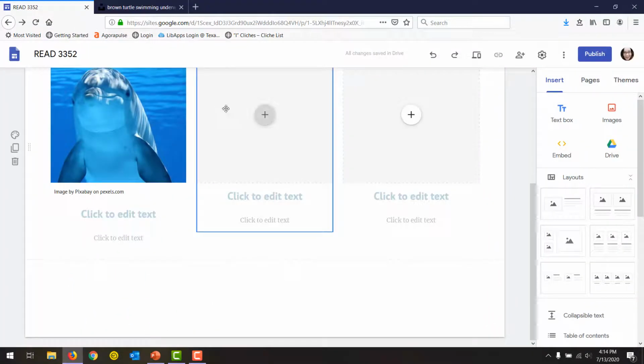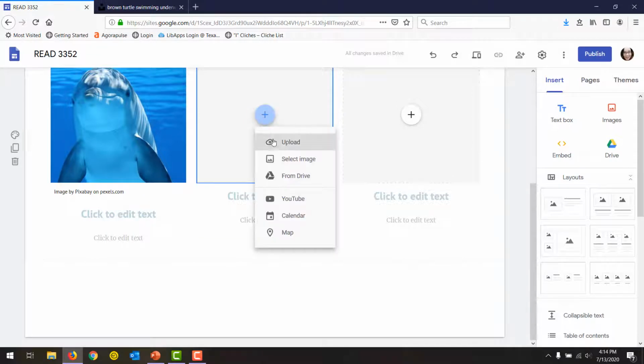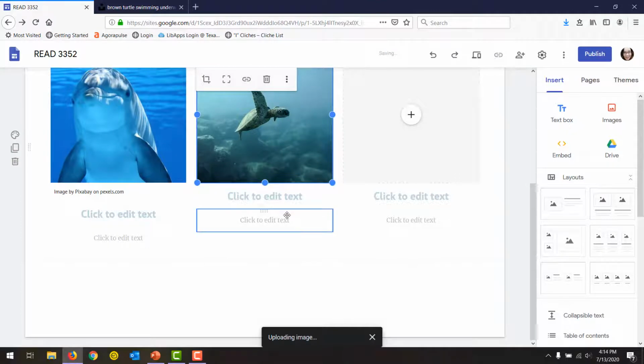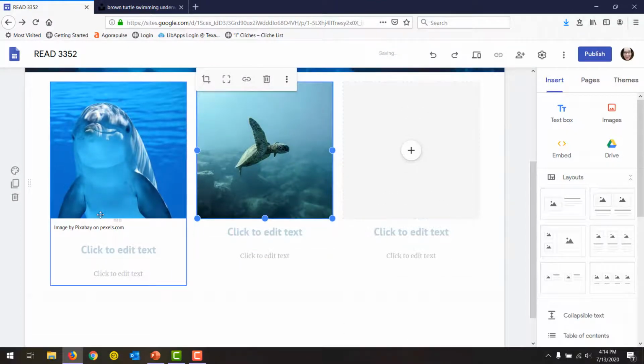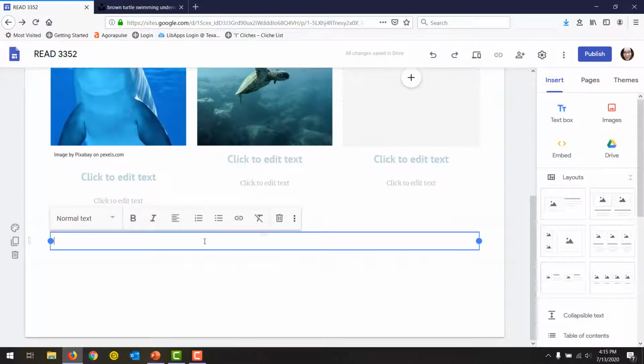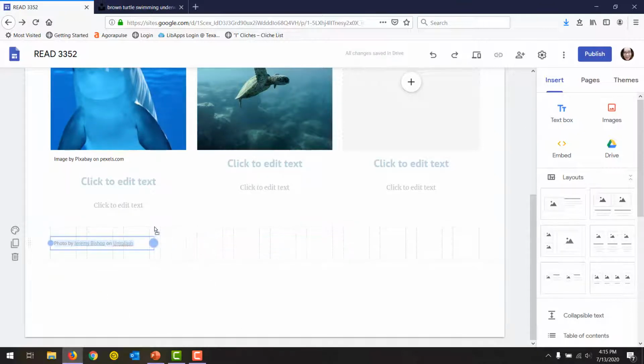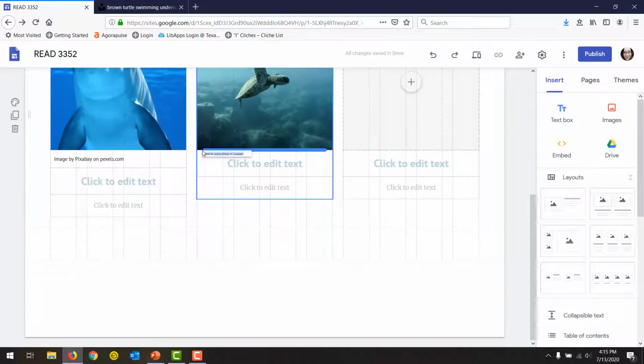So I'm going to go back to my web page or my site, hit that plus button, click on upload, and pop in my little sea turtle. And again, I need to have the same sort of caption. So we'll do a text box, but this time I was able to copy it, so I can just paste that right there. Make it small. Bring this in. Click on the double line and drag and drop it.